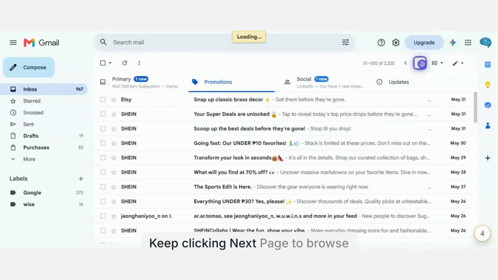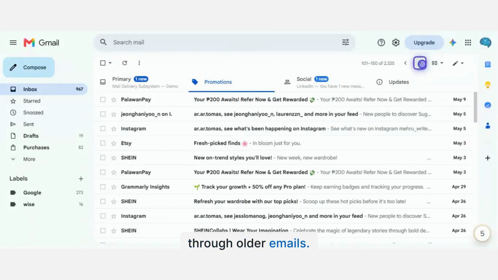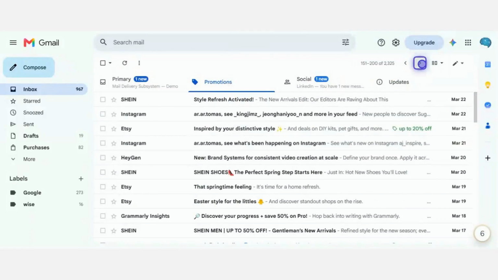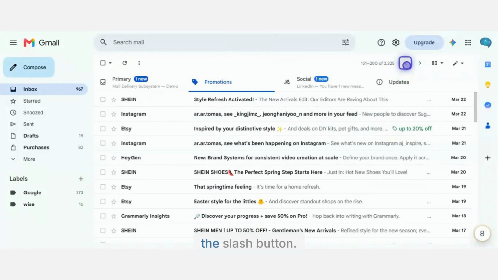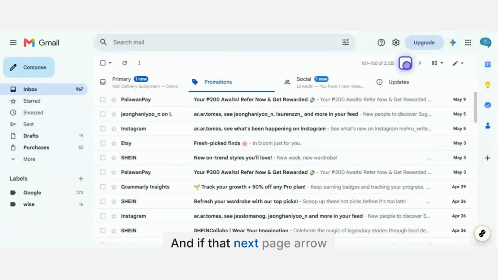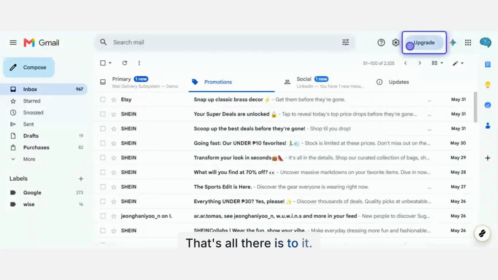Keep clicking Next Page to browse through older emails. To go back to newer emails, just click the previous page arrow, the back button. And if that next page arrow is grayed out, you've reached the last page. That's all there is to it.